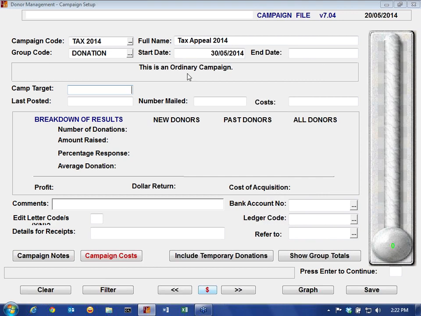Now, having done that, you'll see towards the top it says this is an ordinary campaign, but this will actually tell you what type of campaign it is. It might say this is a pledge campaign or this is a sales campaign, and it won't update the summary history. If we're trying to raise a certain amount of money, I can put in $10,000, say, and it will use that to calculate the little bar graph or the thermometer over on the side. If I've already done the mail out, I can type a number to be mailed here.